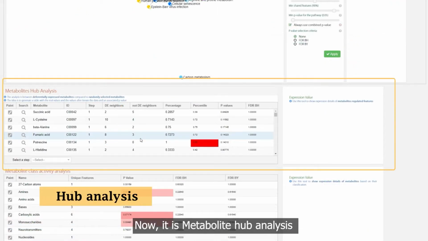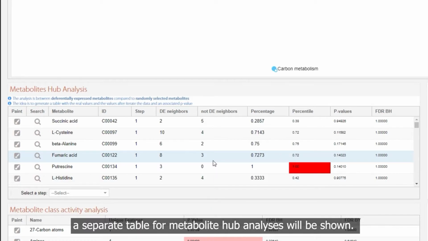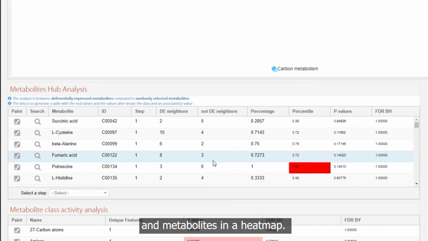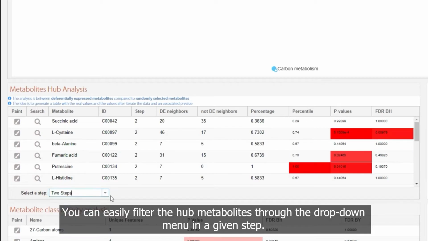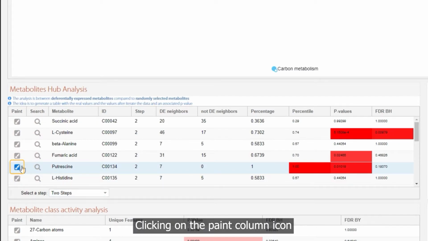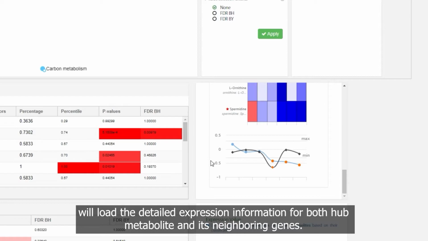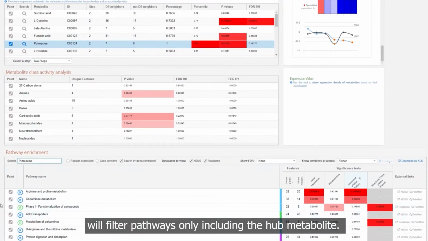Now, it is Metabolite Hub Analysis. If gene expression and metabolite-based omics are both available in the input dataset, a separate table for metabolite hub analyses will be shown. The Metabolite Hub Analysis provides a graphical assessment of the magnitude of differential expression for linked genes and metabolites in a heat map. You can easily filter the hub metabolites through the drop-down menu in a given step. Clicking on the Paint column icon will load the detailed expression information for both the hub metabolite and its neighboring genes. Clicking the Search icon will filter pathways, including only the hub metabolite.